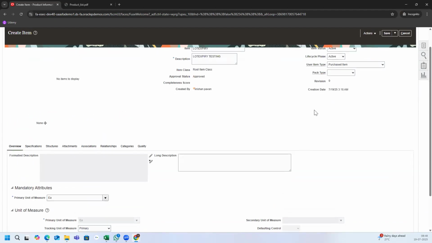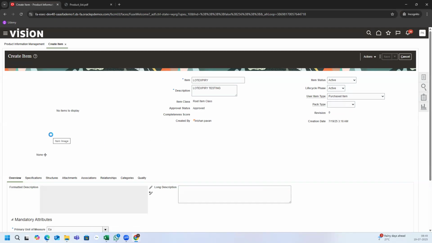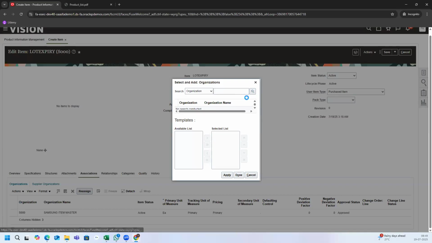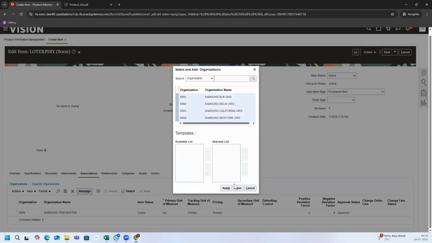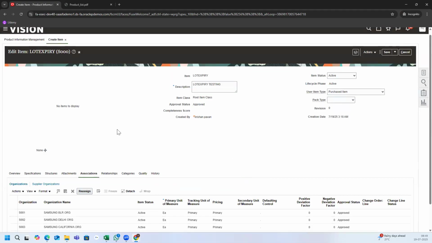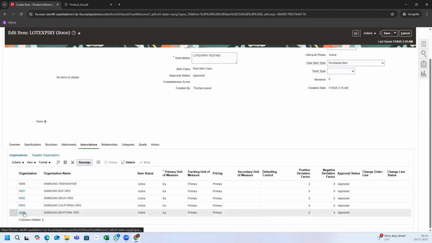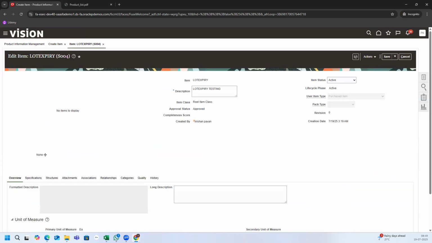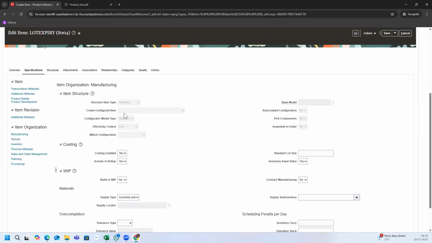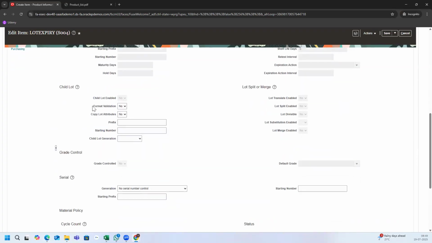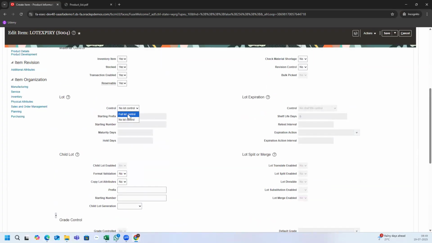Now let us go to the line level. This one, association. Click on plus. Click on search. These four only we have access to. That one only we got. Okay. Now save. Go to H004. Now we are trying to give an expiry control. Expiry control specification. You can go to inventory. So here, lot control, yes, full control.